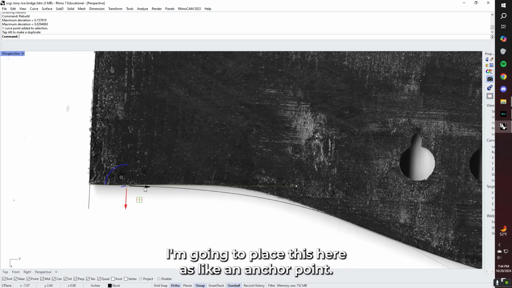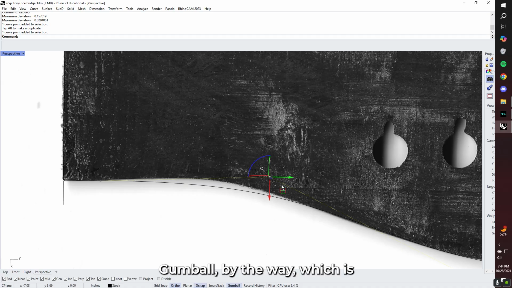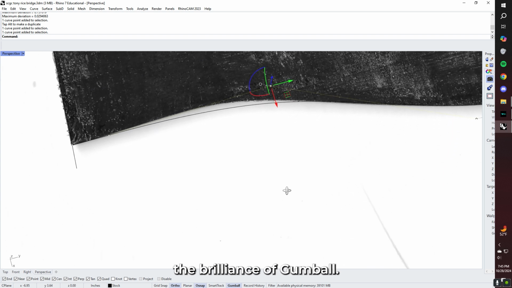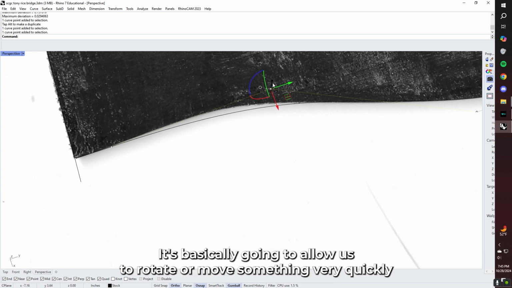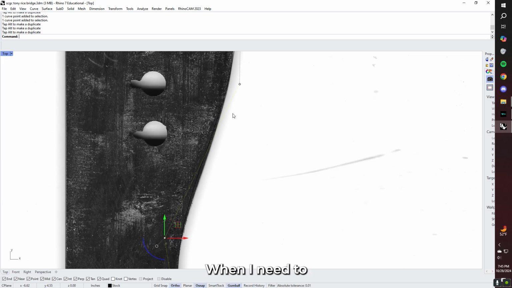I'm going to place this here as an anchor point. This is a great place for a gumball, by the way, which is what these arrows are that I'm interacting with. I should pause for a moment to explain the brilliance of gumball. It's basically going to allow us to rotate or move something very quickly and imprecisely, perpendicularly across the axes of the program. So I love Gumball when I need to really keep something moving.